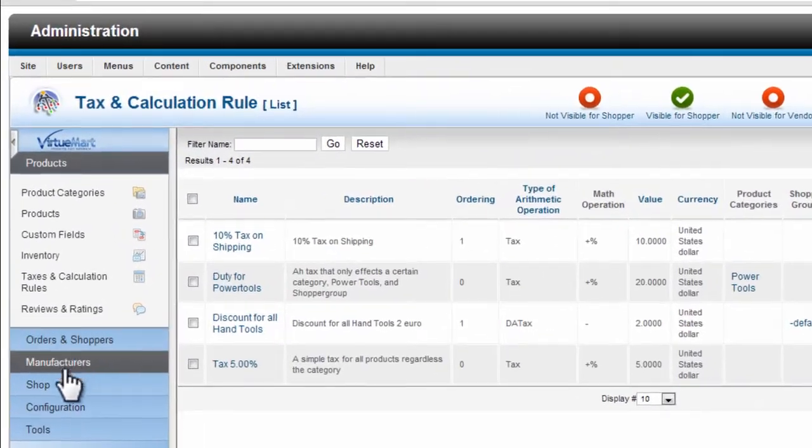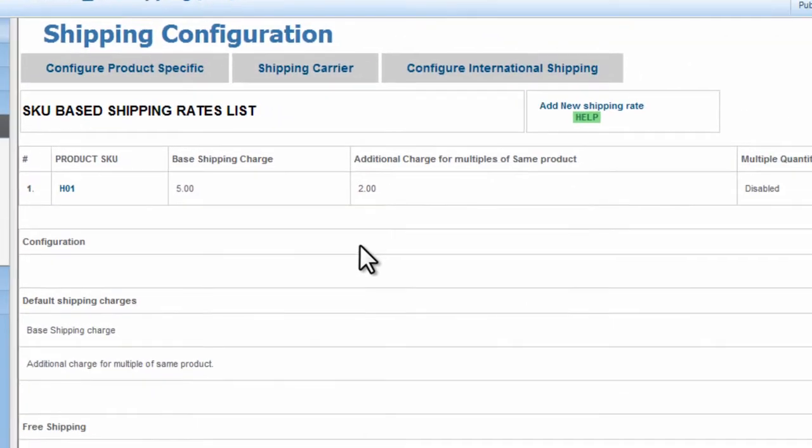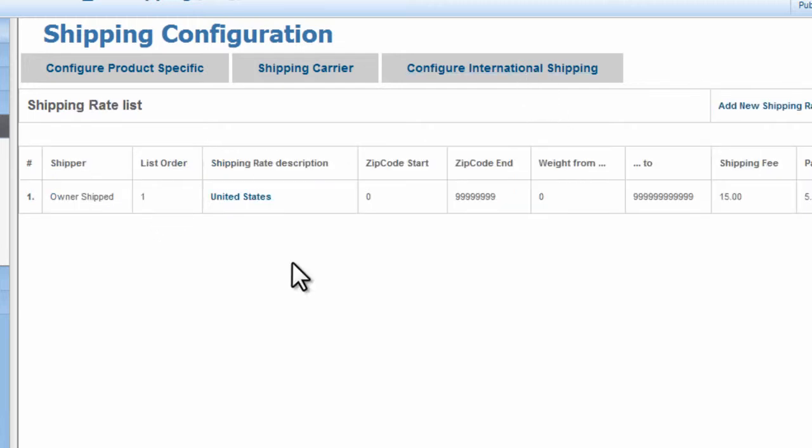Now we want to click on the menu item Shop, and then click on VM Shipping. Now notice, for our Nice Saw, we already have a base shipping charge of $5 and $2 for additional charge for multiples of the same product. Under Shipping Carrier, in the previous video, we have already set up a shipping carrier called Ownershipped. Also in a previous video, we have configured international shipping for the United States.